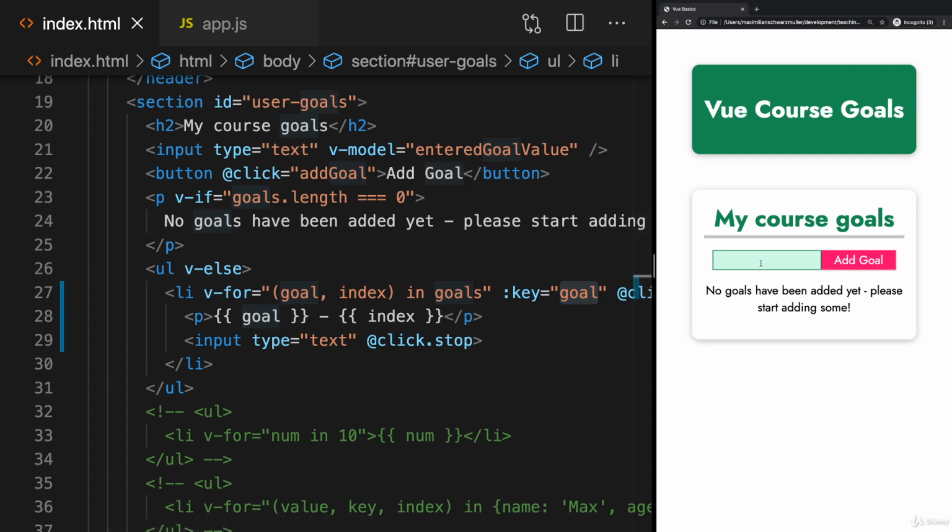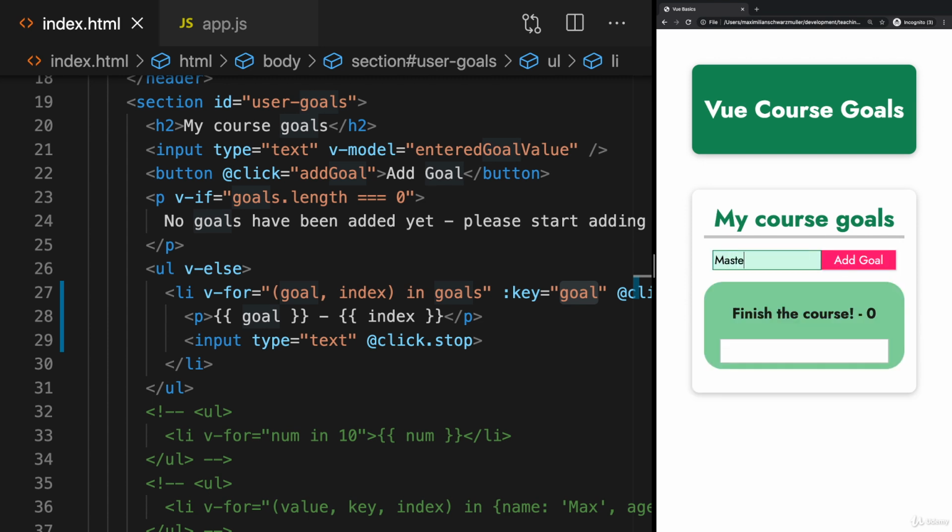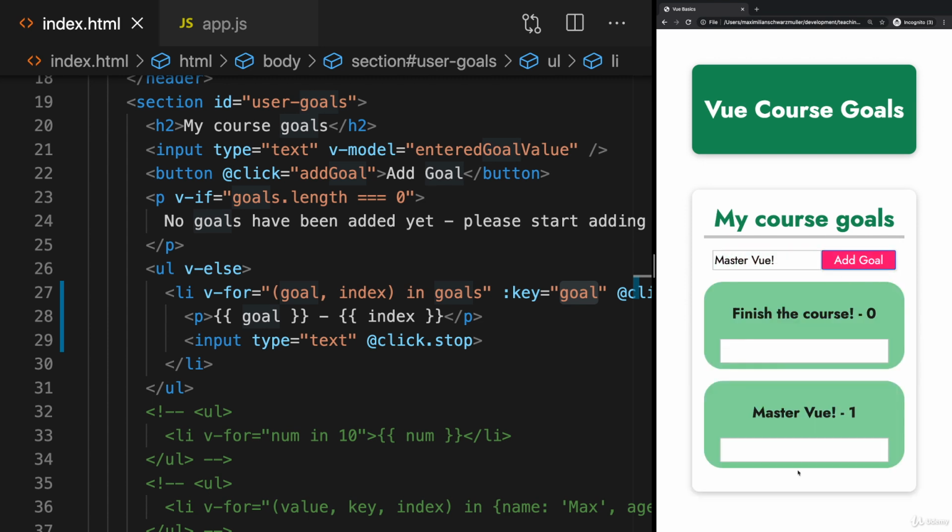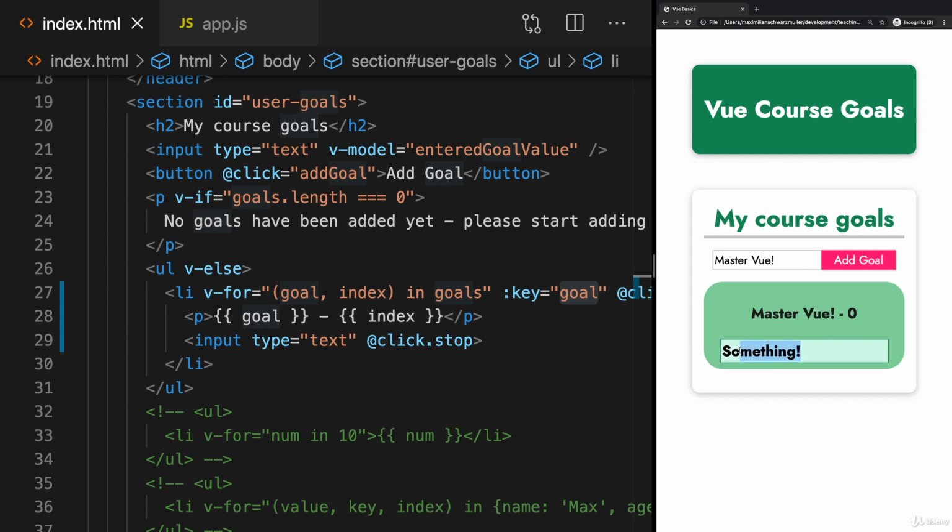And if I now reload and enter finish the course and master Vue, you will see that if I type something here in the second goal, and I then delete the first one, now the input moved together with the second one. Because now Vue was able to tell the different DOM elements apart and detect that the first DOM element now needs to be removed in order to not lose any data attached to the second element.